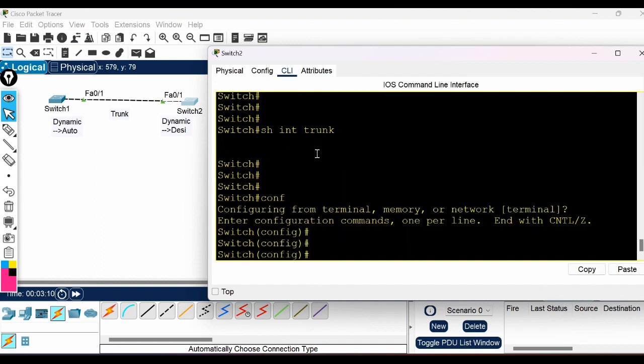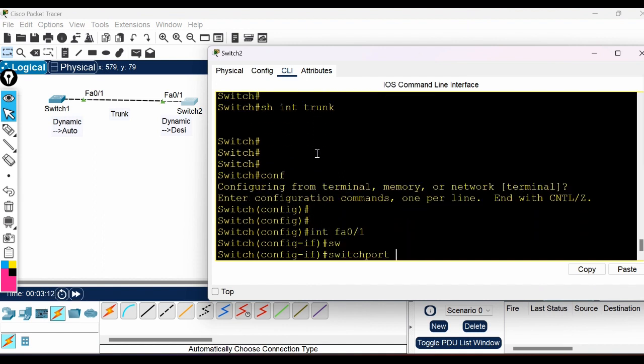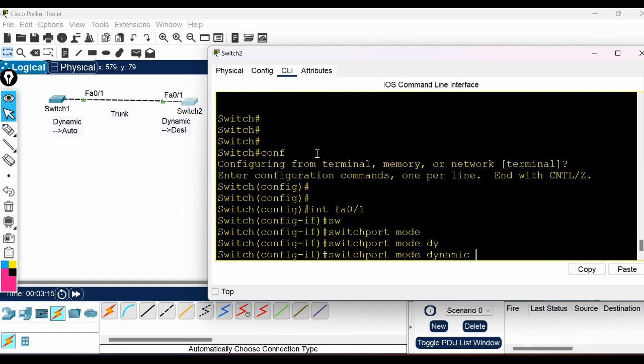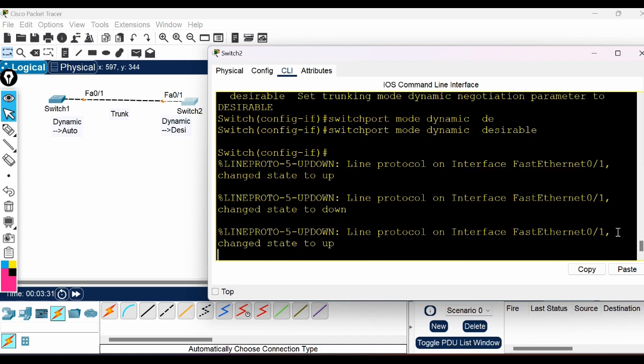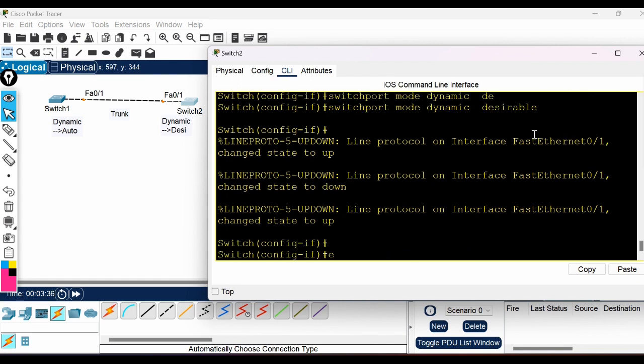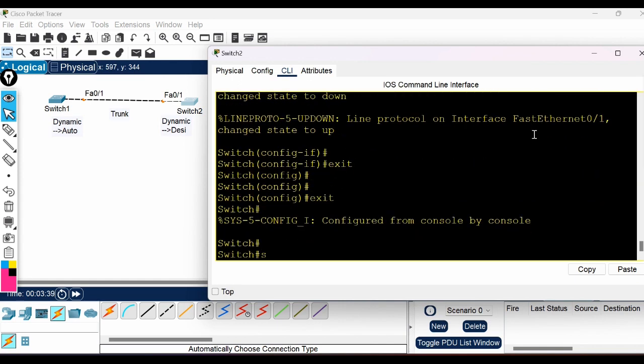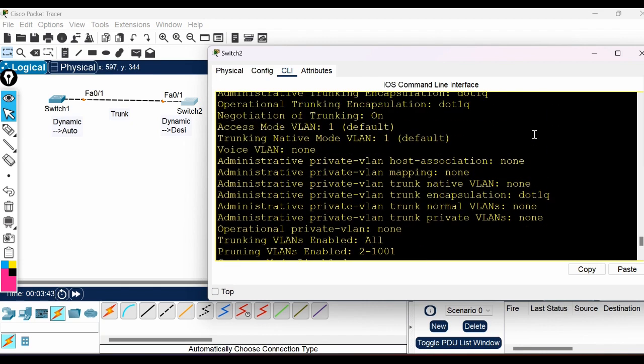Go to configuration mode, interface fastethernet 0/0, switchport mode dynamic, and see this, you have two things, dynamic desirable and dynamic auto. You can see auto says it passively waits, but desirable is going to negotiate for trunking. So I can say here dynamic desirable, done. What I have done: switchport mode dynamic desirable, exit, exit, verify, show interface fastethernet 0/1 switchport.